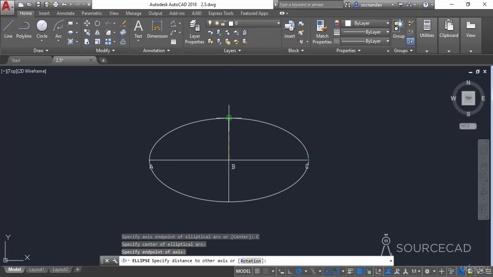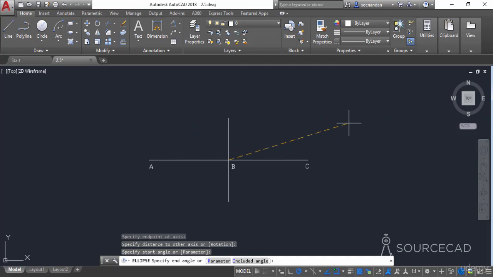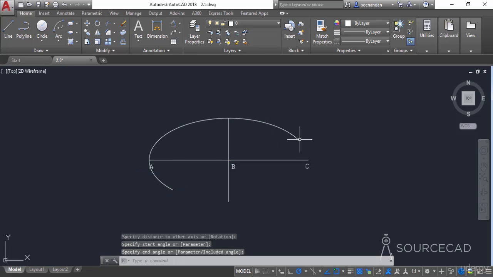Now we need to specify the second end point, and now the ellipse has been made, but in this case the command is still active. Now you need to start the angle for the elliptical arc. Click anywhere in the drawing area, and that will be the starting point for our elliptical arc. As you can see, our elliptical arc is now being made from that point, and you can click at any other point to end the elliptical arc, or you can also add the included angle directly on the command line. I'll simply click here, and here we have it, the elliptical arc, which is simply a part of this complete ellipse. In this way we can make ellipses and elliptical arcs in AutoCAD.